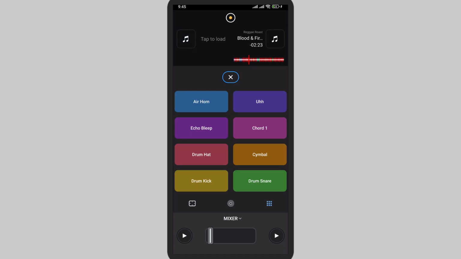So here, there are different effects that are available. Now on the first, there is air horn. So it's a type of horn that you can play between different music sets. So it's a type of different horn and it even gives a different type of vibe.